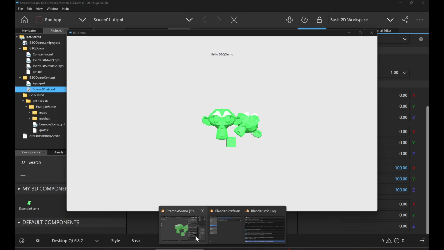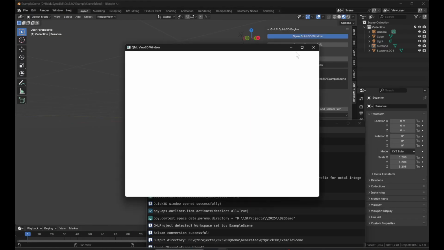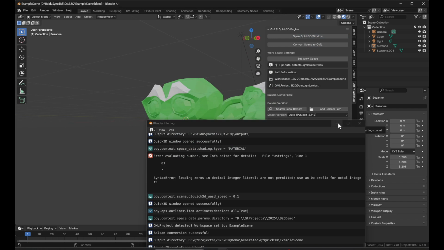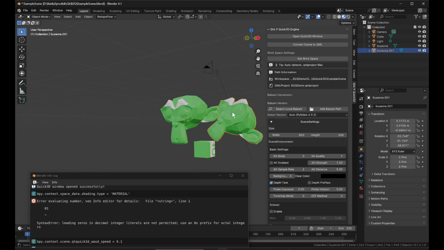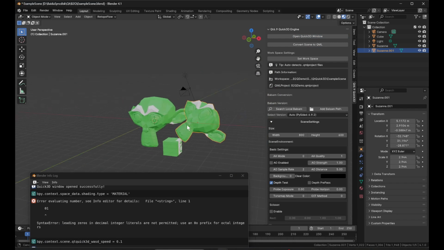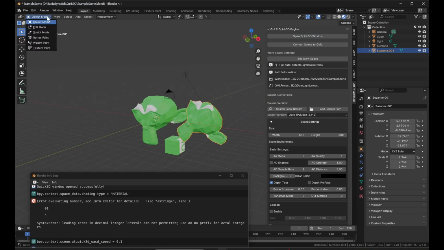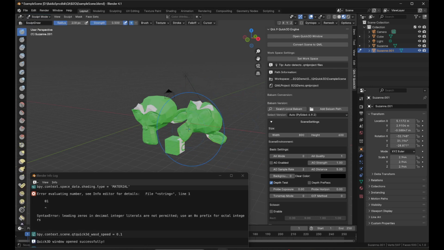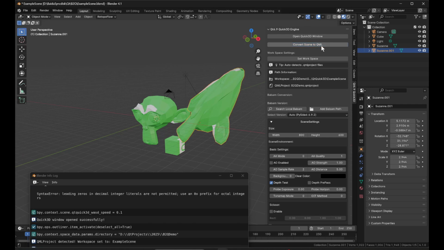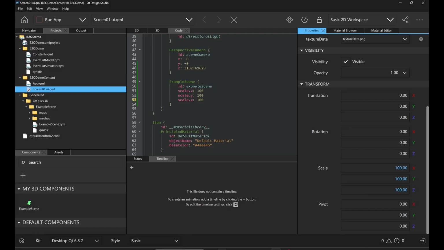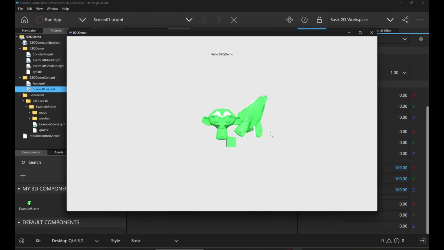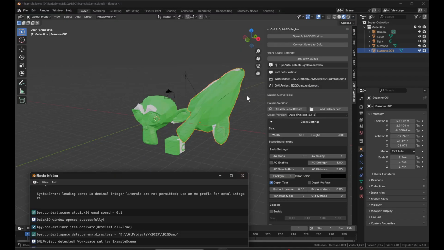That means your Blender is now linked with your QDS. So what if we make some exaggerated changes, like when I sculpt this monkey head, sorry, and stretch it a little bit? After we convert that and run it again, you should see this directly in your QDS.